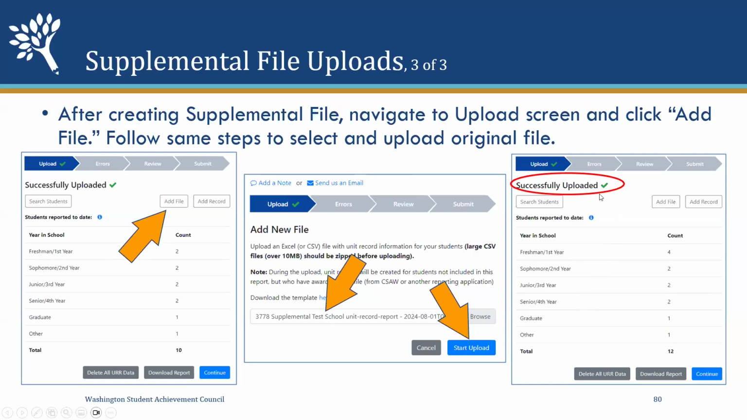As I mentioned, if it's successful, you'll receive that message right away. If it is an unsuccessful upload, it will say it did not upload, and you'll see that pink box with all of the errors in it. You can download the report. If it's an unsuccessful one, there is one that talks about download errors report. It's not shown in this particular example, but you can download your errors just as you did for your original file in order to make those corrections and try again.